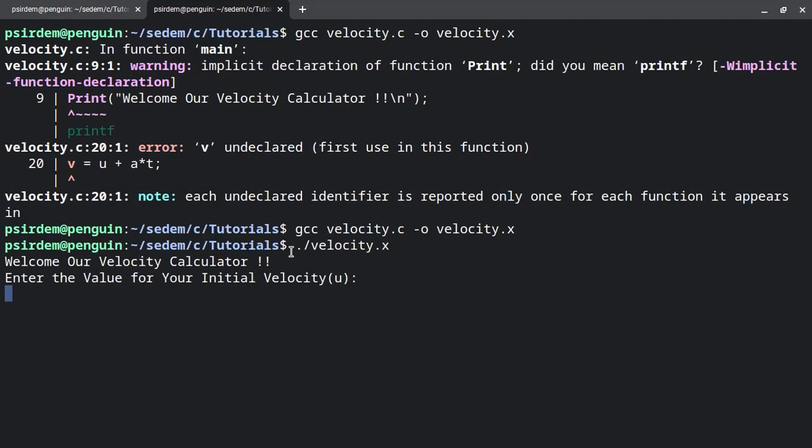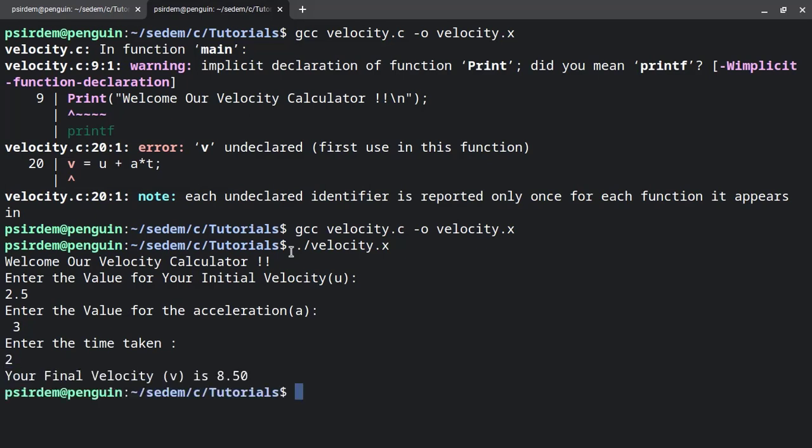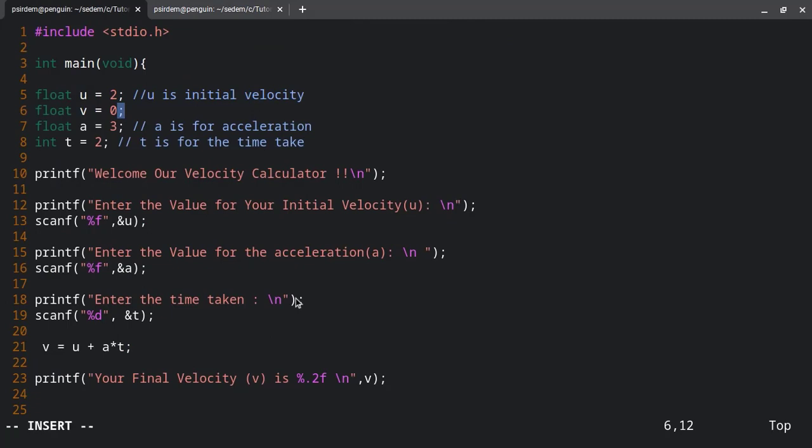Velocity.x. Welcome to our velocity calculator. Enter the value for your initial velocity. So let's say 2.5. Enter the value for the acceleration. So 3. And then time taken 2 seconds. Interesting. So it says that our final velocity v is what? 8.5 meters per second. So you could actually add the meters per second there ourselves if you want to.